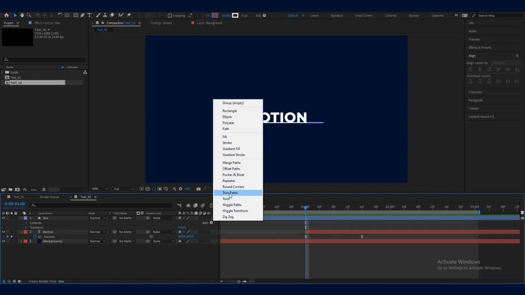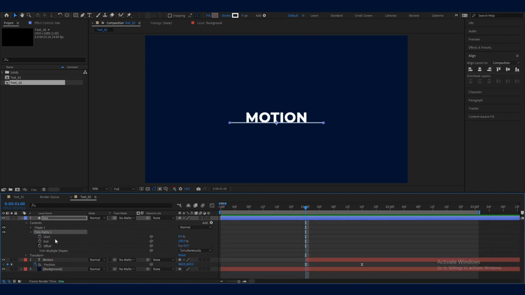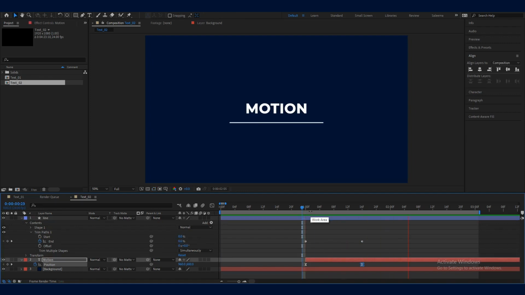Add in trim paths. Open the trim paths properties and we can control how much line should be visible through its start and end property. With start at 0, let's keyframe the end at 100. Move backwards and bring the end at 0%. This is how our line is animating so far.